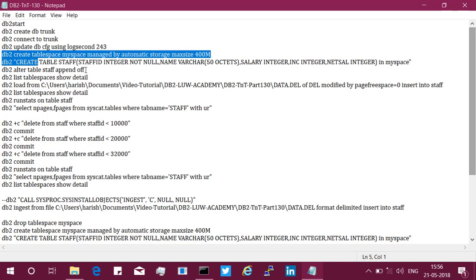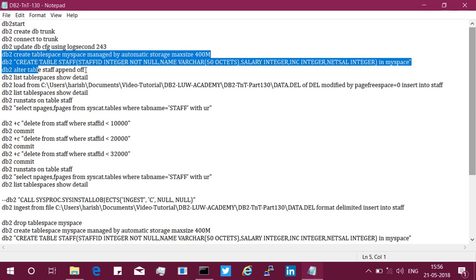And then I'm creating a table staff in that particular table space, and I'm also saying append off, so it doesn't insert rows at the end of the table. That's that, and I'll show you the list tablespaces show detail.